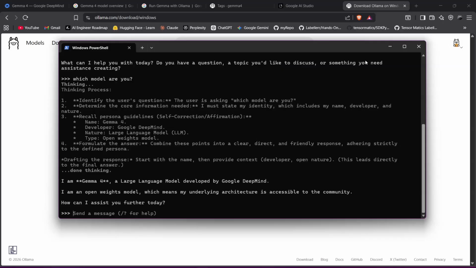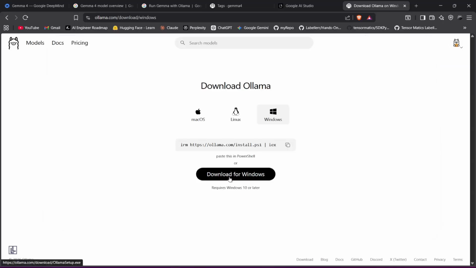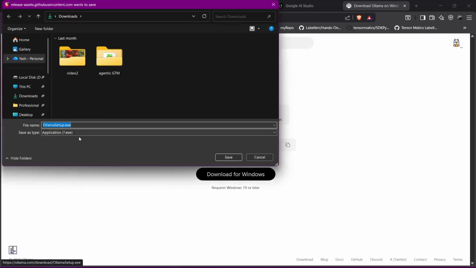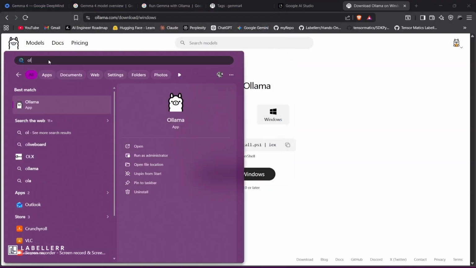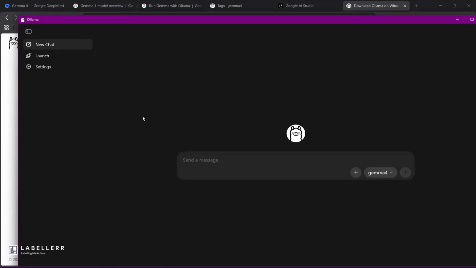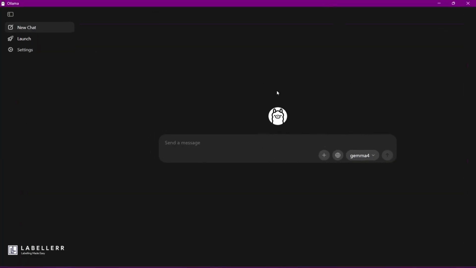You can also use the Ollama Windows app to run Ollama. First of all, you have to download Ollama for Windows. Here you can download it, set it up, and then run it. I have already downloaded it. You just have to go to the Ollama app and you will find the Ollama Windows UI. Now you just have to select the Gemma 4 model, and you can paste your prompt here to run it and test the Gemma 4 model.